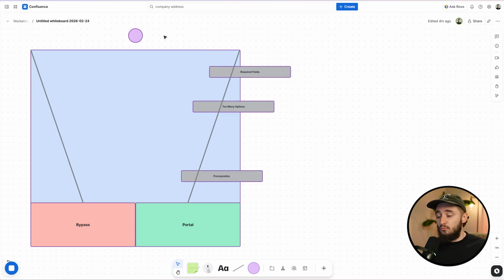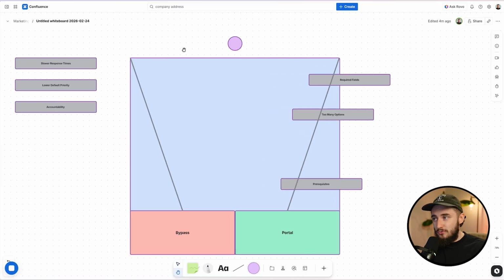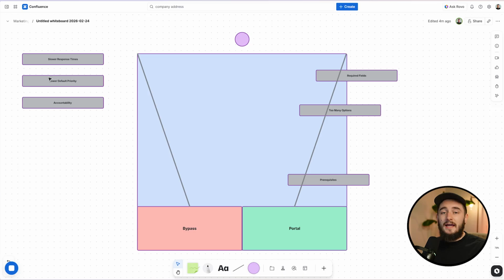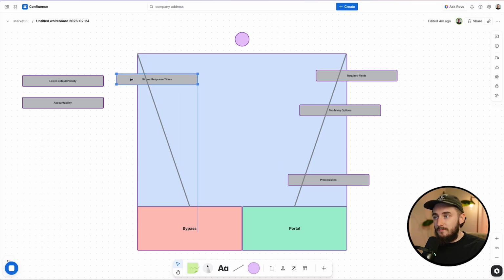So step one is we want to remove as much friction as possible from the process as we possibly can. And again, for the example of IT, we're removing required fields, we're removing too many options, too many restrictions, and we're removing prerequisites for actually submitting a request. But the second thing that most teams don't do is making the alternative harder. So if we have a bypass option, what we could do is we could pull in and add something like slower response times. We could add a lower default priority.